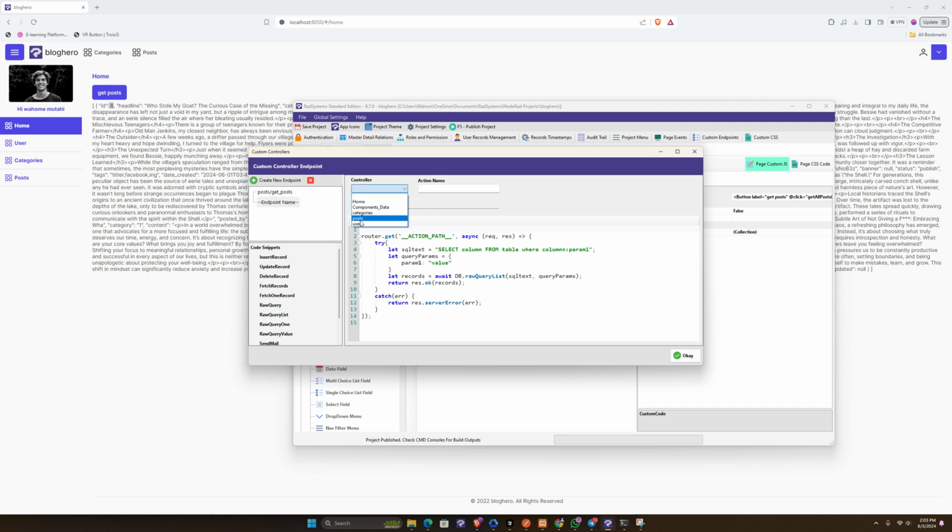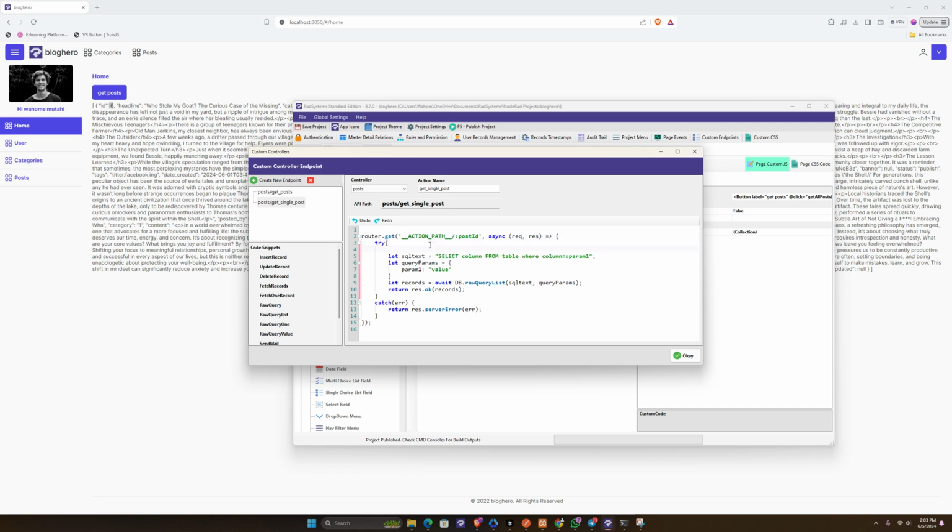Let's do posts like that, and let's say get single post like that. So for get single post, we have to pass a parameter. Now this parameter is going to be the post ID. So we're going to say post ID. Now what we need to do here is we need to define it.